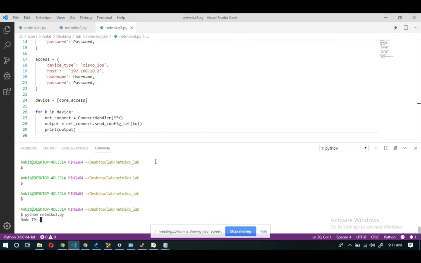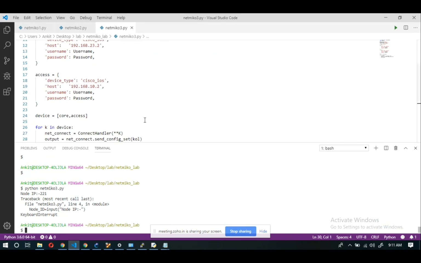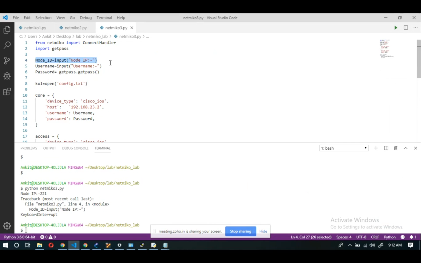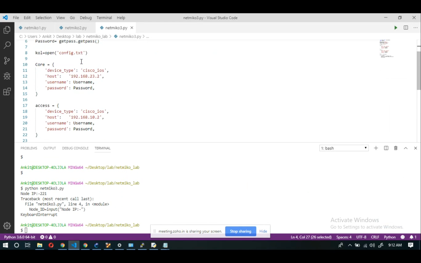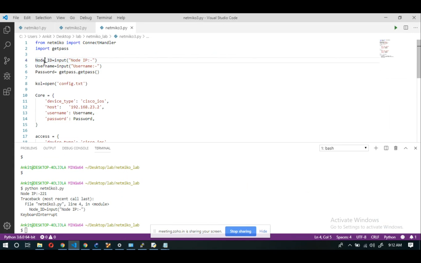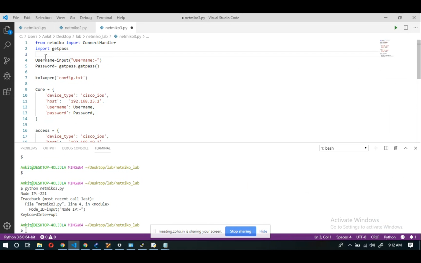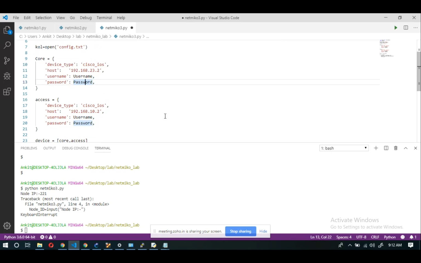It is not asking me for an IP, because I already manually defined the IP. If you want, you can ask for the IP. If you have only two switches, you can create two variables and ask for input, switch one, core or access IP. But if you have more than that, then you cannot go like that. So let me remove this. It will only ask me the username and then the password. The same username and password is going to be pushed, and then it will initiate a login.